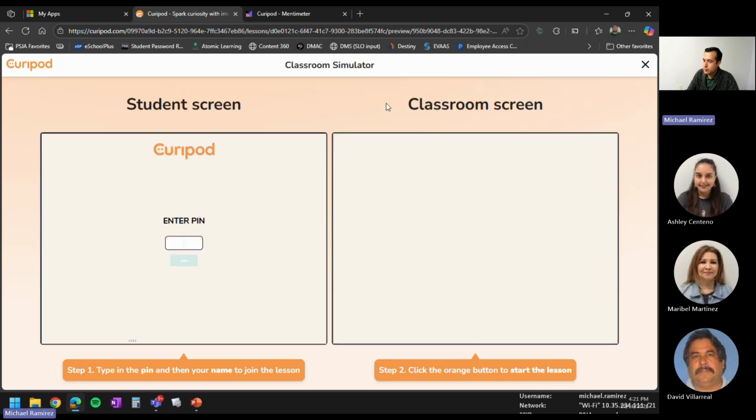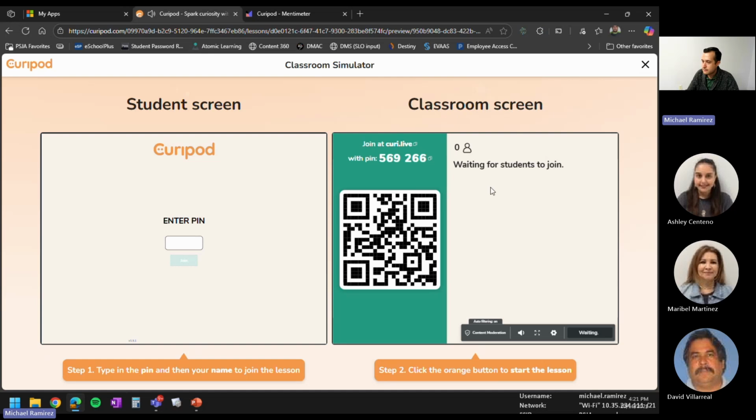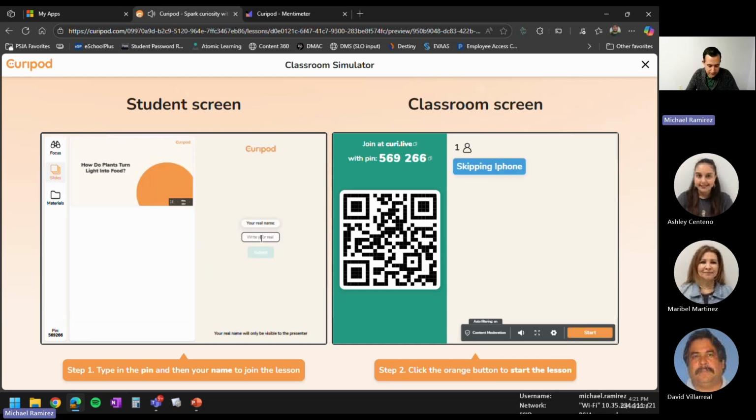And here it'll show you a preview of what it looks like on the student side as well as the teacher side. Okay, so as a student, I would go ahead and type in the code or scan the QR code. So I'm going to go ahead and type in this PIN and I'm going to select join. The student will have to input their name and then select submit.